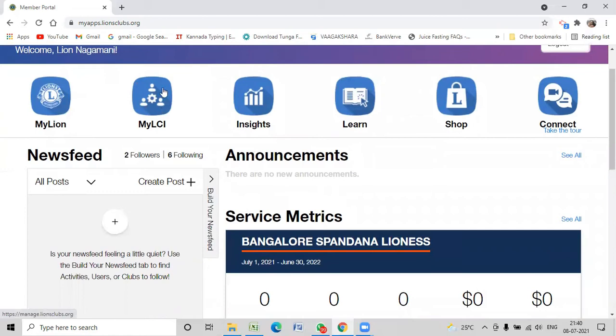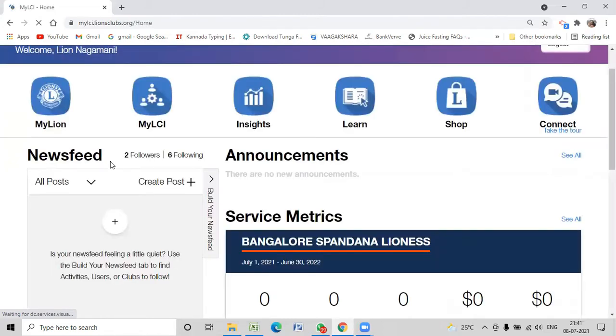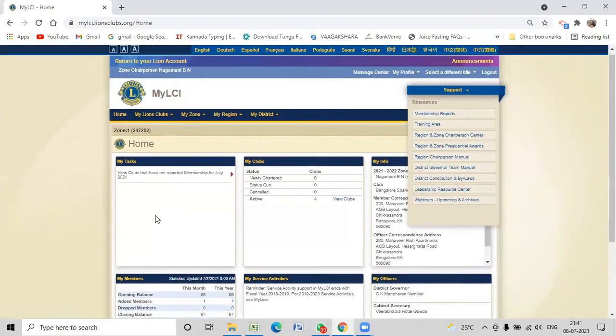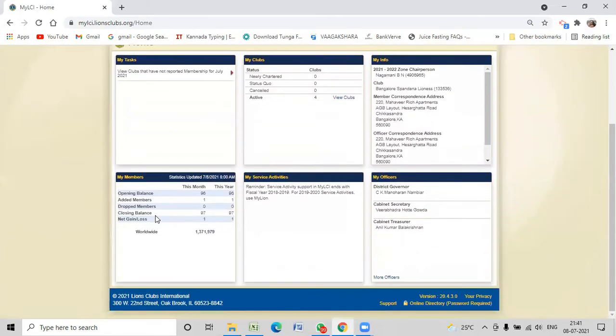My LCI is the old version of the portal that we were using, where we usually submitted our PU 101 or a WMMR report. So if I click on that, it is going to take me to that portal itself, which as of now is not very useful for the My Lion service activity reporting. So I'm not going there at the moment. Yeah. So it's taken me to this My LCI, which is the old portal.